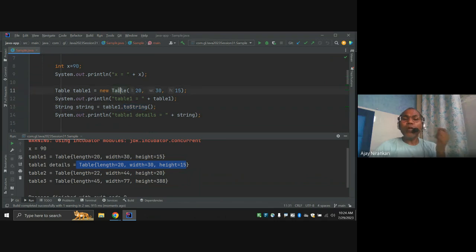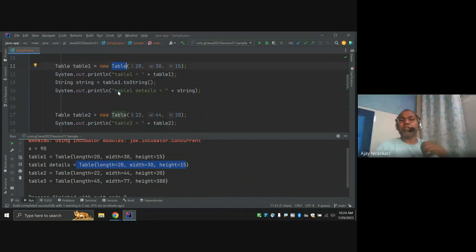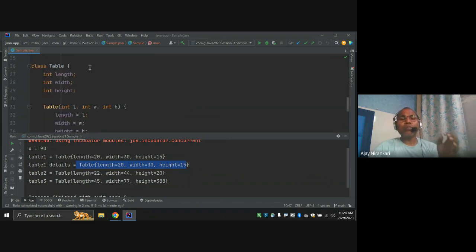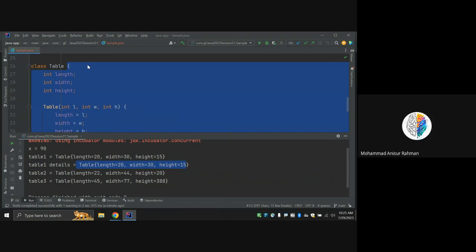So from one specification, one blueprint, we can create any number of tables, right? You can say, okay, this is a table with a different head height. Now a new table is created. Once your one blueprint is ready, you can construct any number of objects, right?